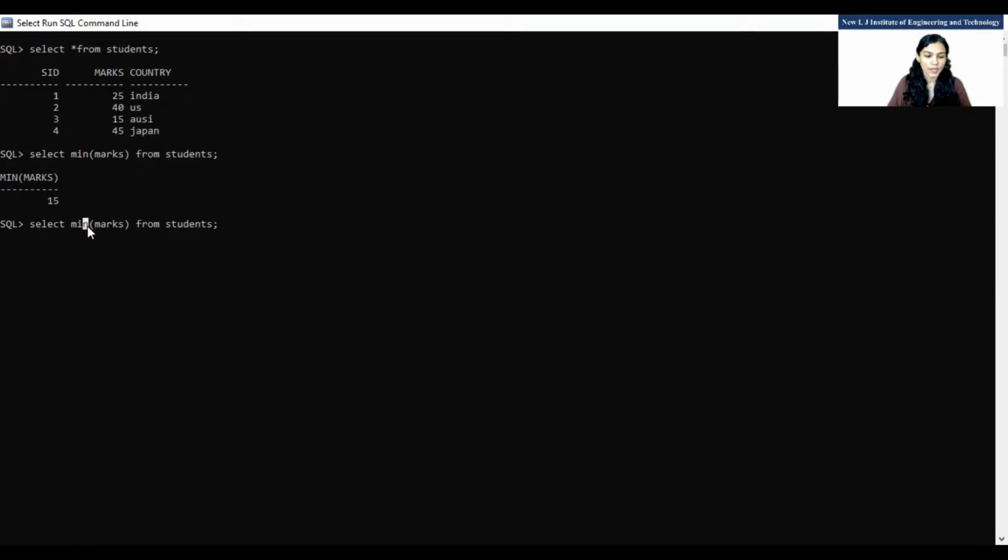Suppose I want to find out the maximum. Here in students, I will change min with max and then enter. It will give me the maximum marks. Now suppose I want to use count. What is count? Count will give me the number of records of that particular attribute. So I'm writing count here and then enter. It will give me 4. Yes, we can see in our table that we have 4 different records for marks.